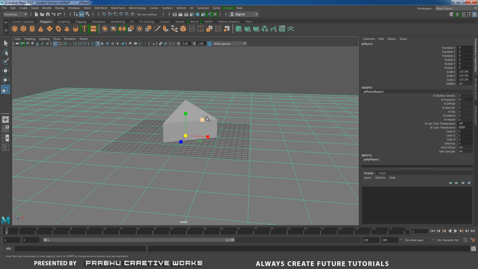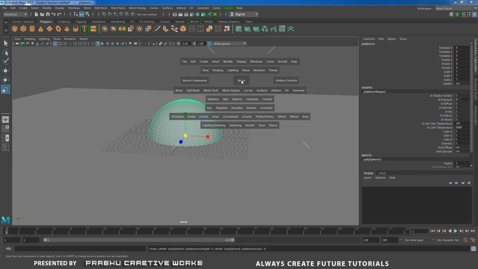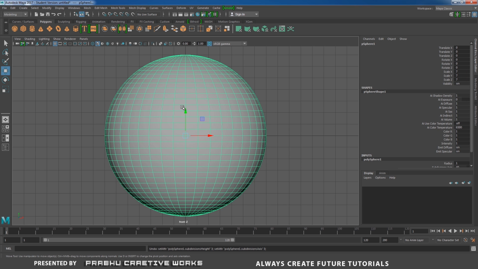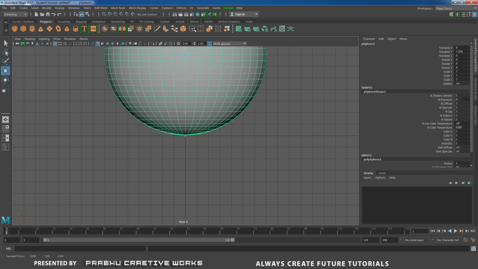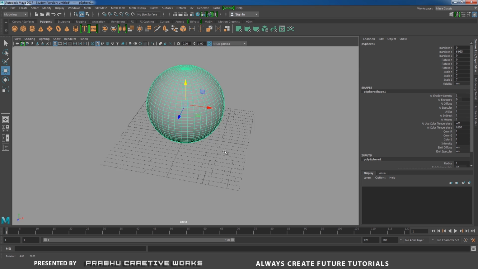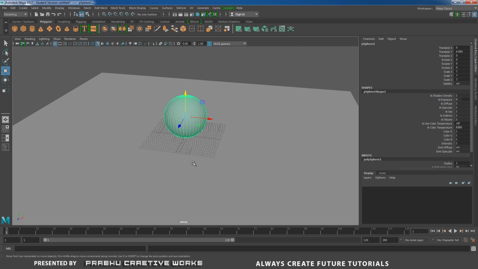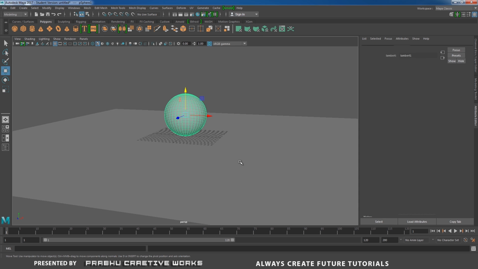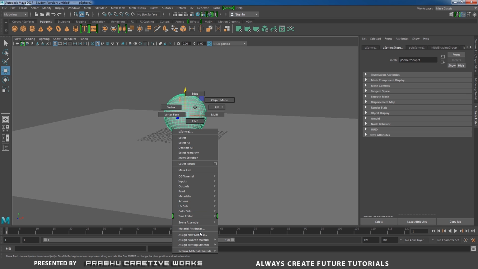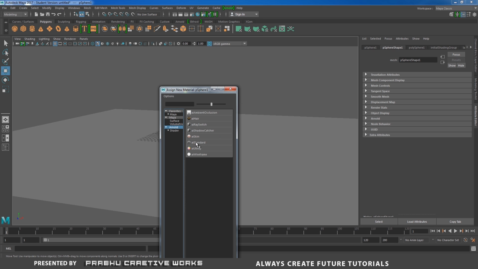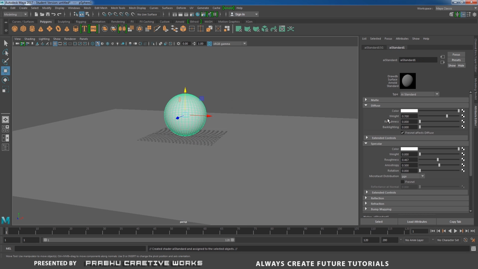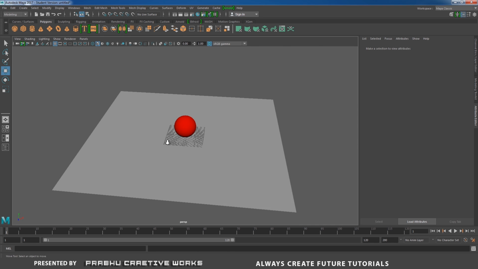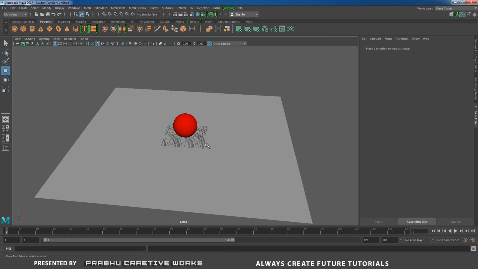Go to front view, press W, and move this polysphere above the grid like this. Go to perspective. Now I want to make some material for the sphere. Right click and choose assign new material, choose Arnold, and here choose aiStandard. I give red color.